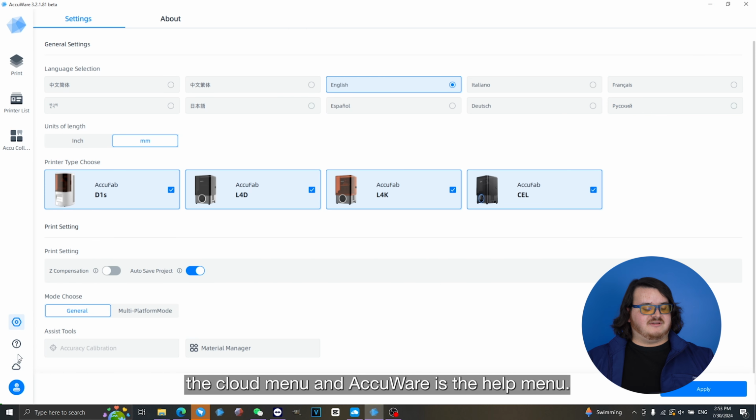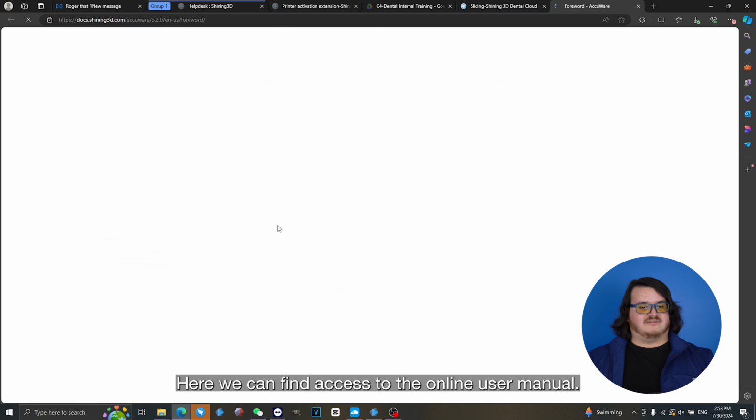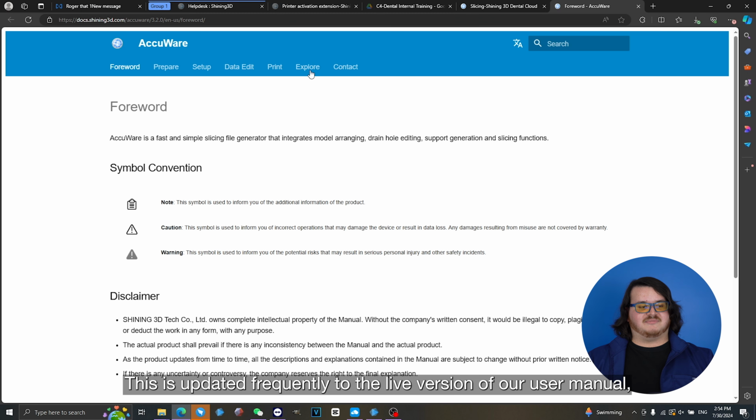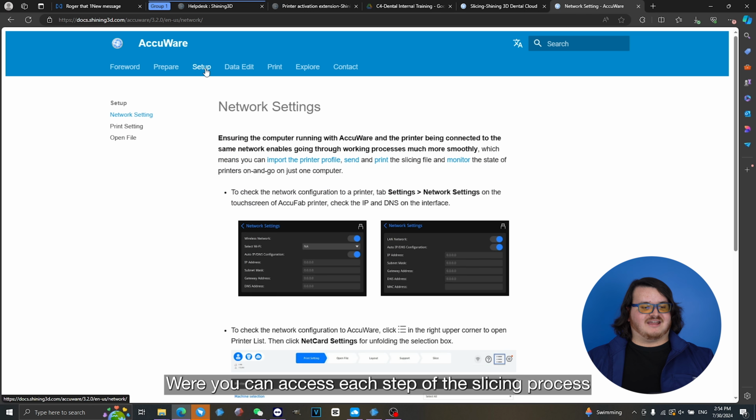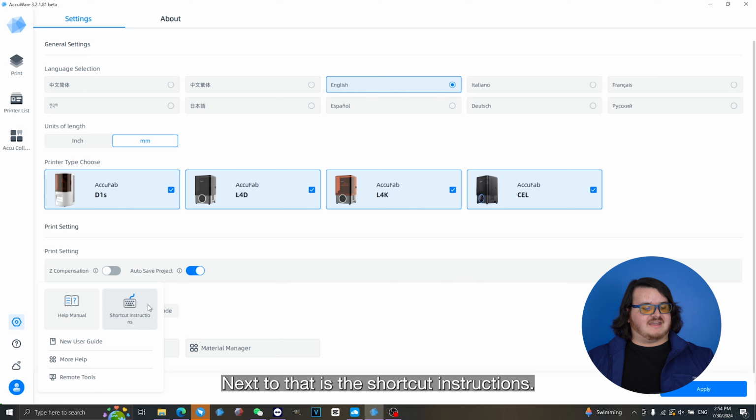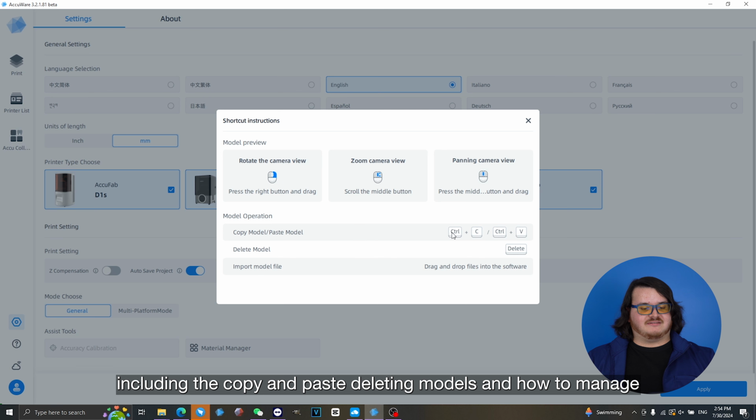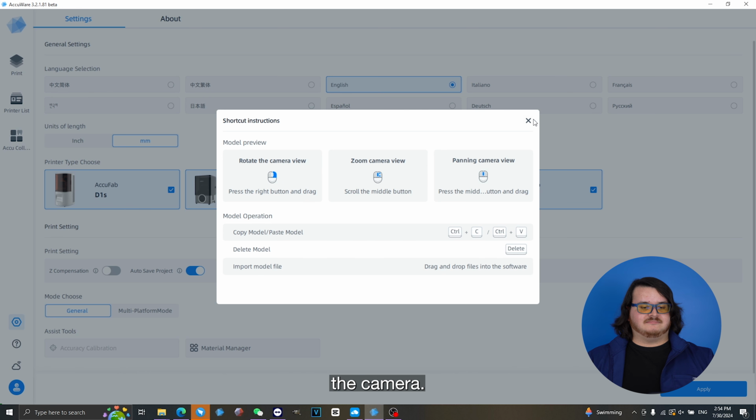Above the cloud menu in AccuWare is the help menu. Here we can find access to the online user manual. This is updated frequently. It's a live version of our user manual where you can access each step of the slicing process as well as information on what each function does. Next to that is the shortcut instructions. Here you can see some shortcuts for the software, including the copy and paste, deleting models, and how to manage the camera.